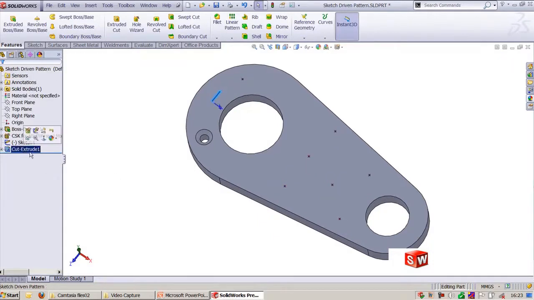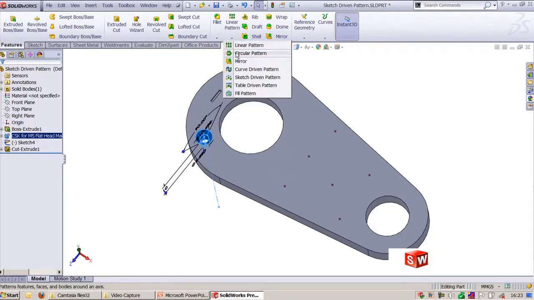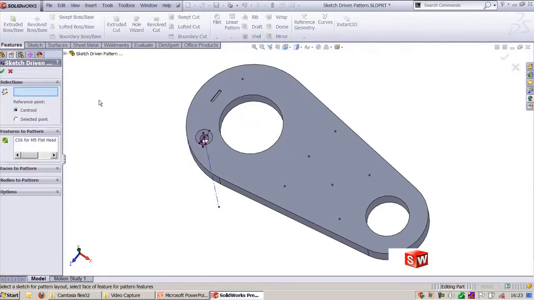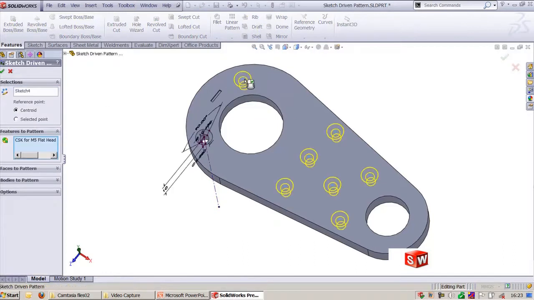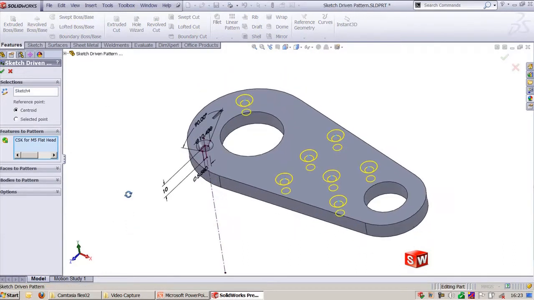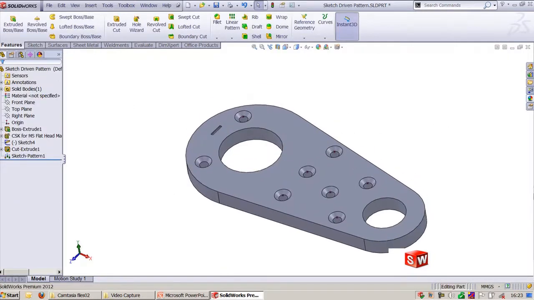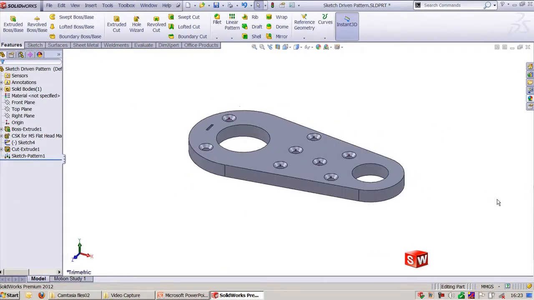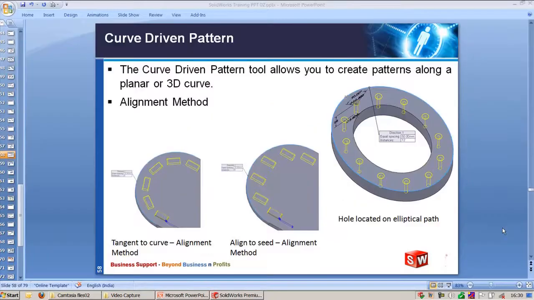And when you go for the hole, similarly we can do the same. Circular sketch driven pattern. Select these curves, and you can see here holes are located, and click OK to create this. This is how we can create sketch driven pattern in SolidWorks.